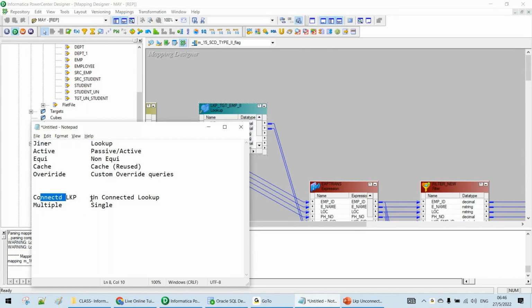Coming to connected lookup and unconnected lookup: in a connected lookup you will get multiple return ports, whereas in an unconnected lookup you will get a single return port. Connected lookup I will explain later. We have caches, I told you: static cache, dynamic cache, and persistent cache. If it is a connected lookup, we can make it static, dynamic, or persistent cache. But in an unconnected lookup, it's a static cache by default. We cannot make it dynamic or persistent. These are the differences between connected and unconnected lookup.